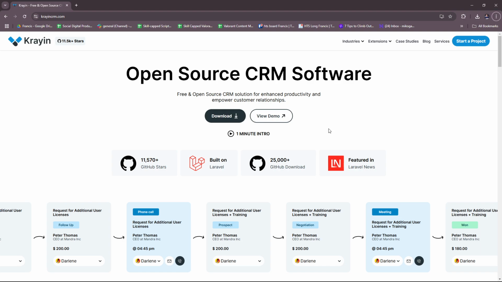So here we have the Krayin CRM website, and all you need to do to access this is type in krayincrm.com. And from here, you can download the Krayin open source CRM software or view their demo. They also have a 1-minute intro if you'd like to check that out.